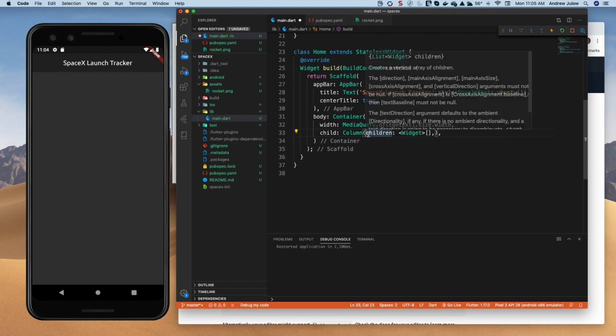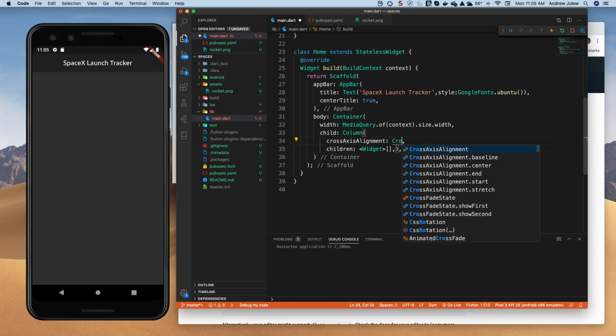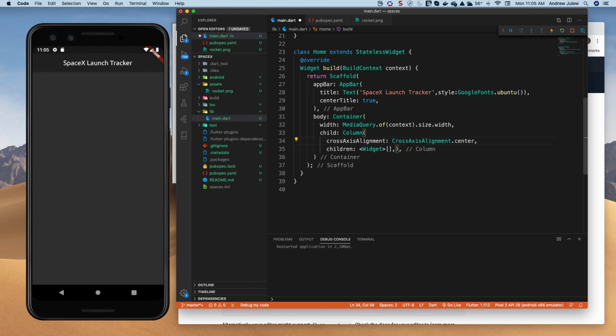And we'll have some children. I'm going to move that down, but I want to put up top crossAxisAlignment center. So the cross-axis is right to left on a column. We have made sure that our container is the full width, so we'll get the full center of the screen.